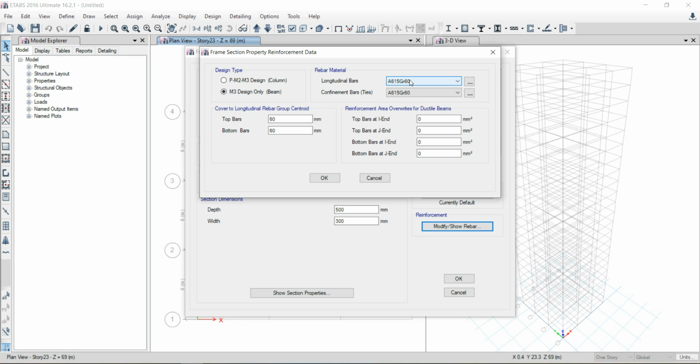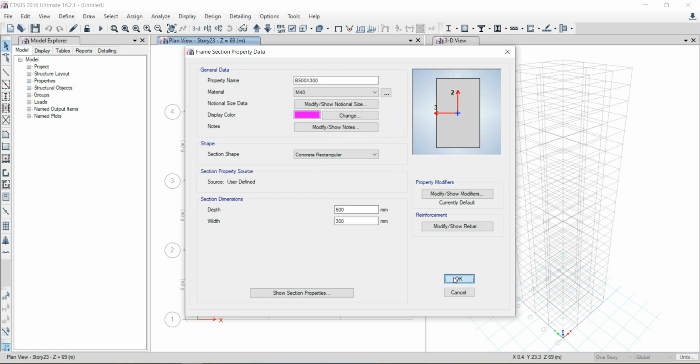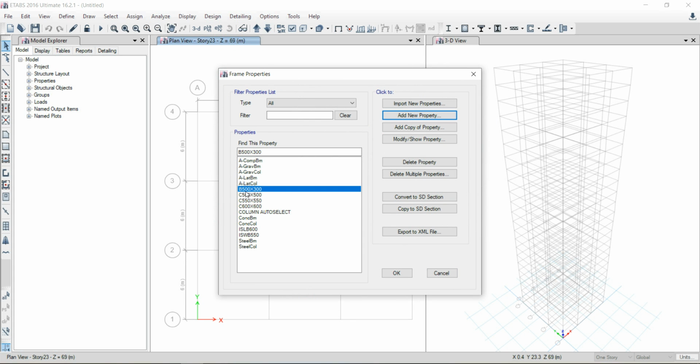Change the rebar material for longitudinal bars as HYSD 500 and for confinement bars as mild 250. We'll provide the cover of 25 mm for both the top and the bottom bars as per the IS code, and click on OK. Again click on OK. So we have generated the beam property.